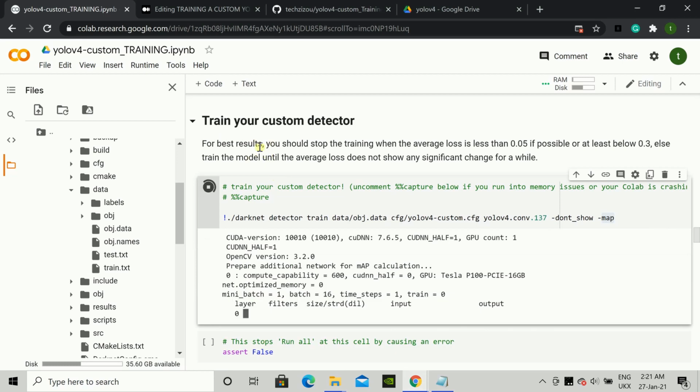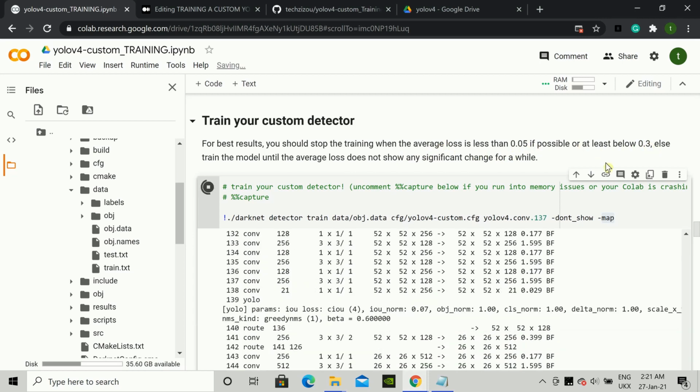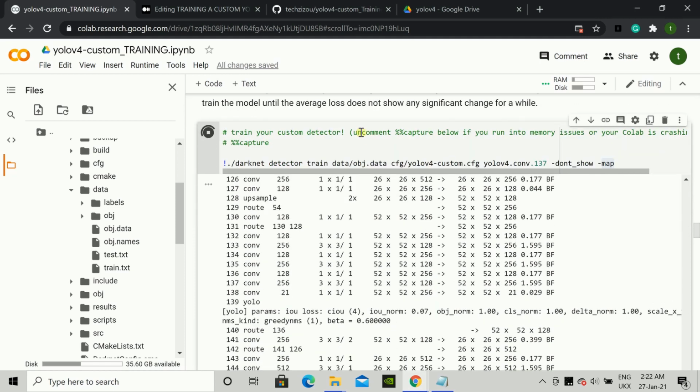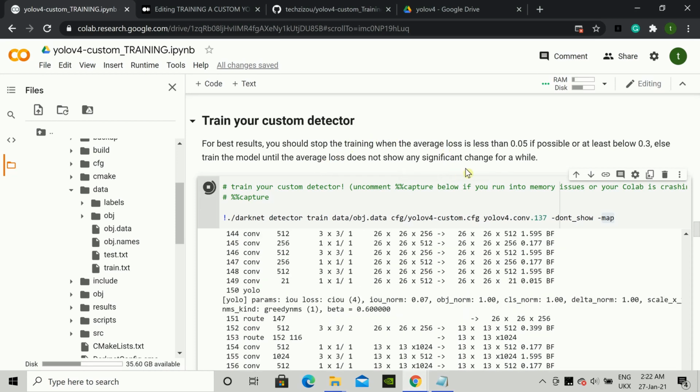Now for optimum results, make sure the average loss is between 0.05 and 0.3 for a good detector model. But you can stop training if your average loss doesn't show any change for a while.